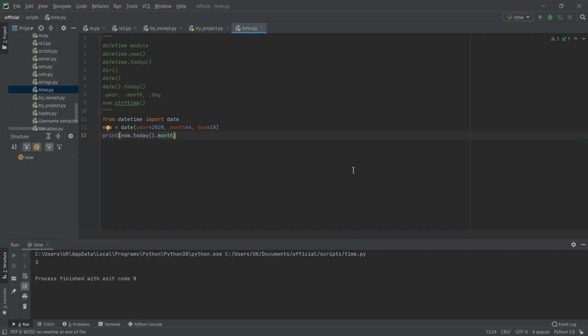I'm getting a 3 rather, because I'm in the current date now. So that's the 3rd month, March. Now I can also get the day, which is 7th. So I'm getting 7 here. So that's the date method for the datetime module.